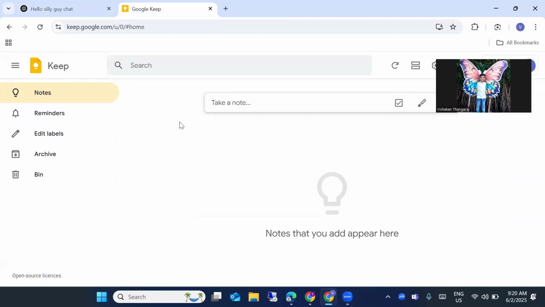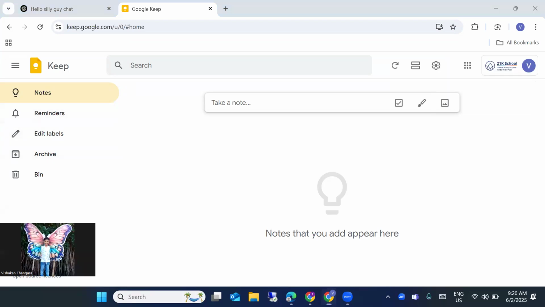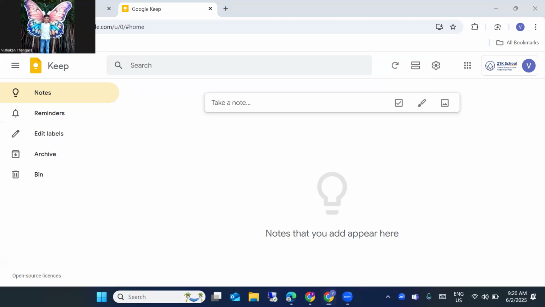Google Keep is a platform where you can store all your notes that you want to keep in your mind. So instead of forgetting the thing, you can just write it in Google Keep, and then whenever you have forgotten the thing you want to remember, you can open Google Keep and check what you wanted to remember.